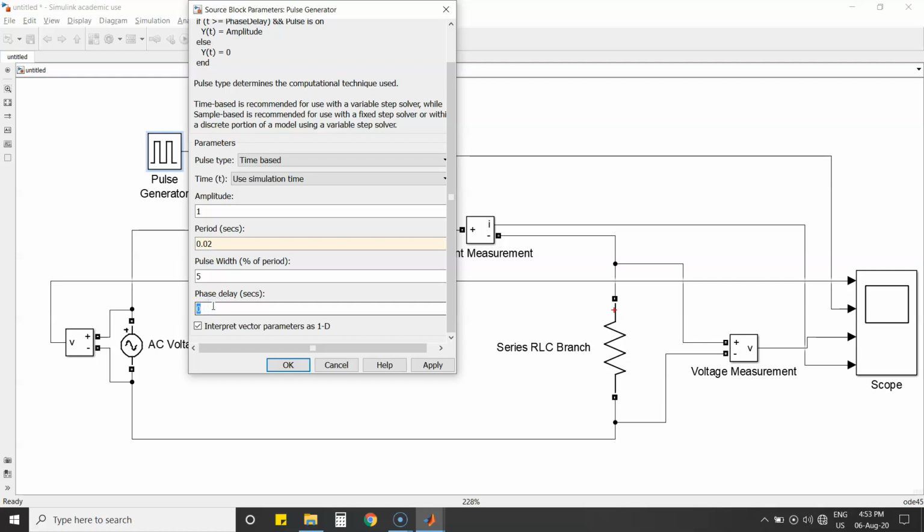Coming to the next one, the phase delay. This is nothing but your firing angle alpha. Let us take this as 30 degree, but it is asked in seconds. So you have to convert it into seconds: multiply by the total time period and divide by 360. 30 by 360, both are in degree, so degree will cancel and the unit will be seconds, that is 0.02. So in order to mention the phase delay in terms of seconds, we are just multiplying and dividing by this value, that is 0.02 divided by 360.